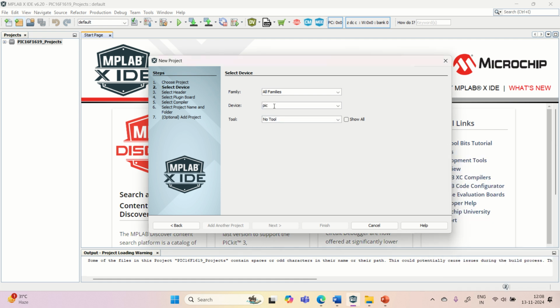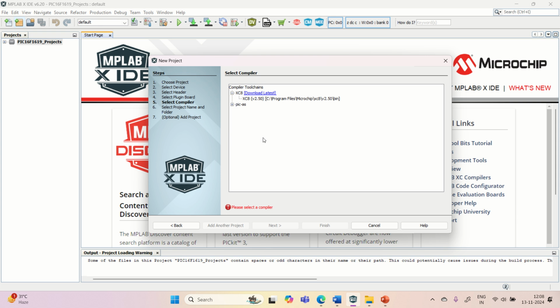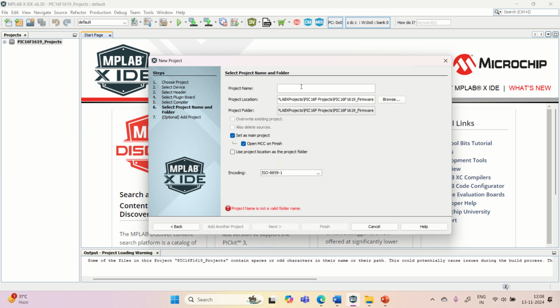PIC16F18346. So I'll take the 18346 series. Okay. I'll just put no tools right now. Press next. You just take your compiler toolchain, which is XC8. That's all. It is asking for the project name.